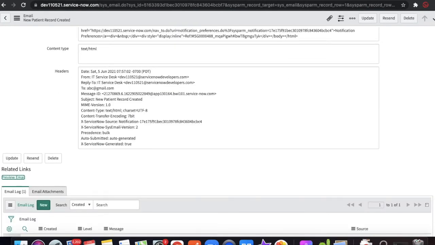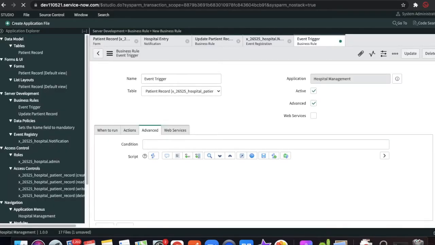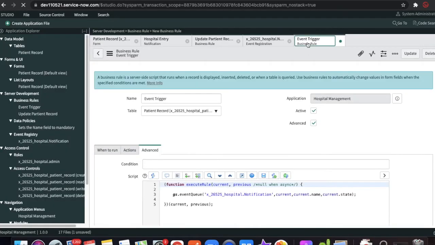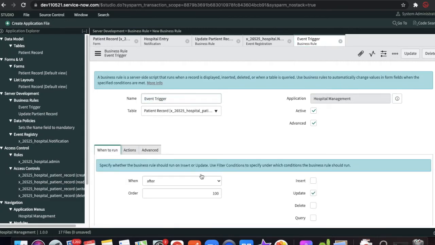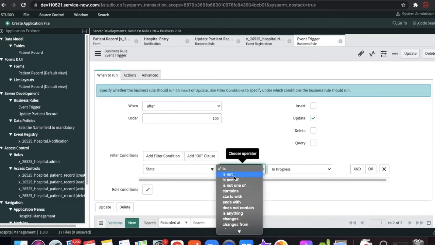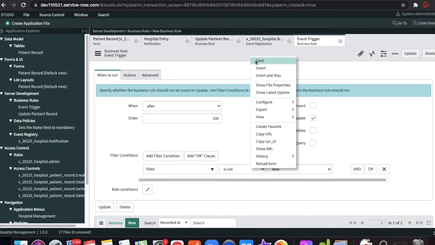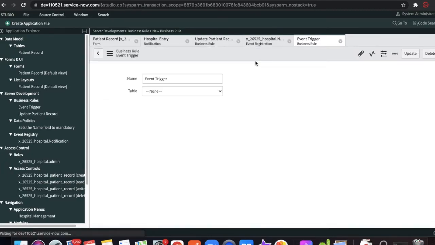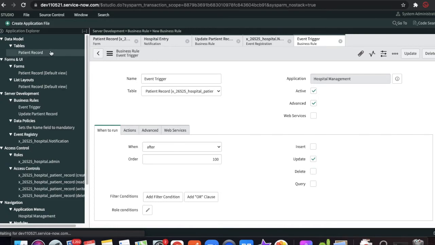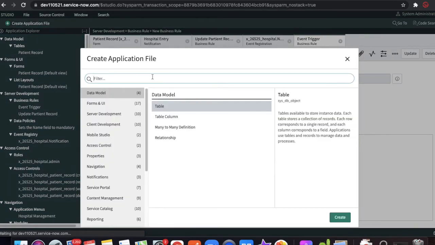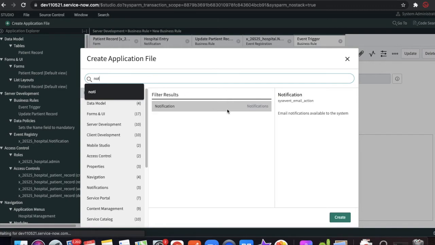All right, and then we should create a notification. So here the business rule I just set is that the state is not new. So whenever the state is not new, whether it is closed or in progress, whatever, doesn't matter, I'll send a notification. Okay, so go back to that and create a new application file and type notification, right?